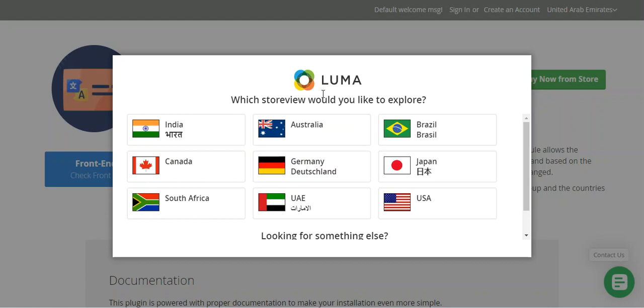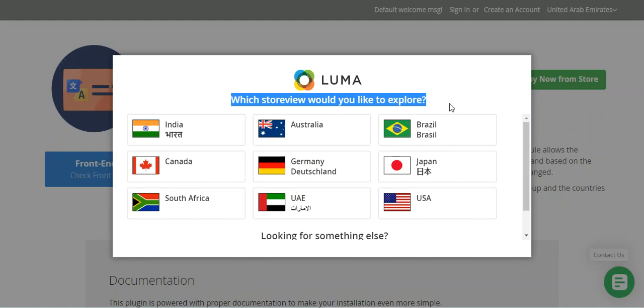Right now you can see that I'm at the Magento 2 web store front end, and as soon as I try to access this store, we see this pop-up wherein we have to select our country so that the store view as well as the currency are changed according to the country that we have selected. This line that you're seeing here, which store view would you like to explore, is customizable and can be configured from the admin backend panel within the plugin's initial configuration settings.